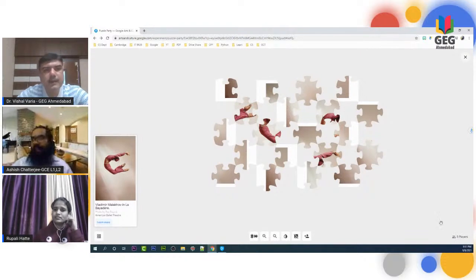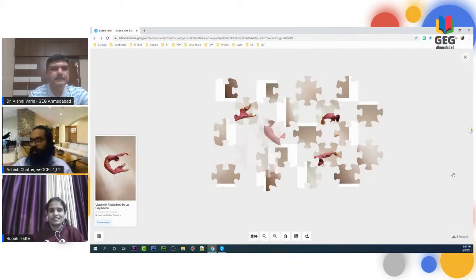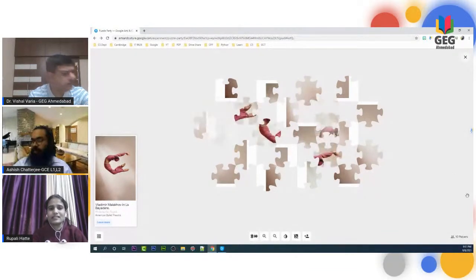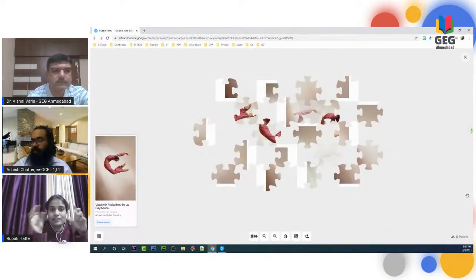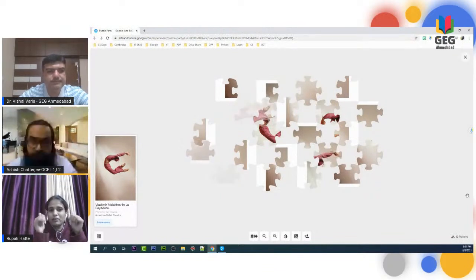So I can see right now we have 5 players. That's really wonderful. Everyone is working on it. I can see 6 players, 7 players, and now 10 players. It needs coordination, right, Rupali ma'am? Yes. And if it is the wrong puzzle piece, it will not accept. Am I right, sir?